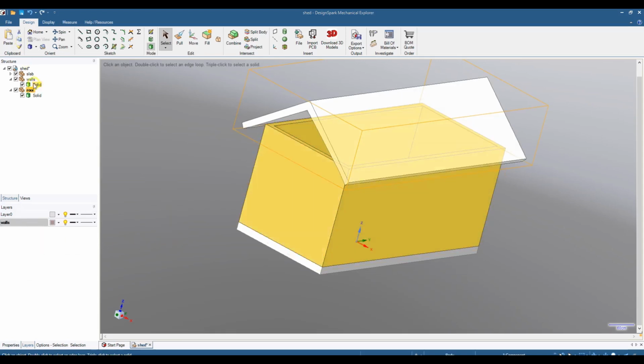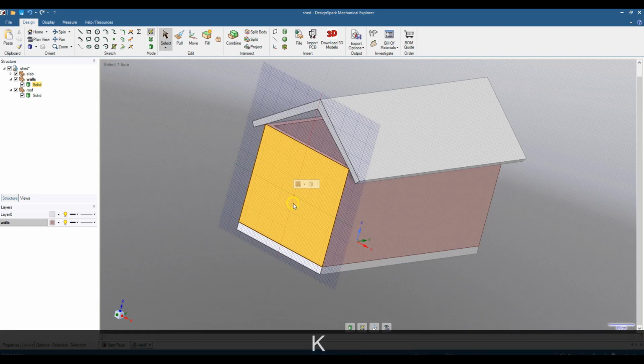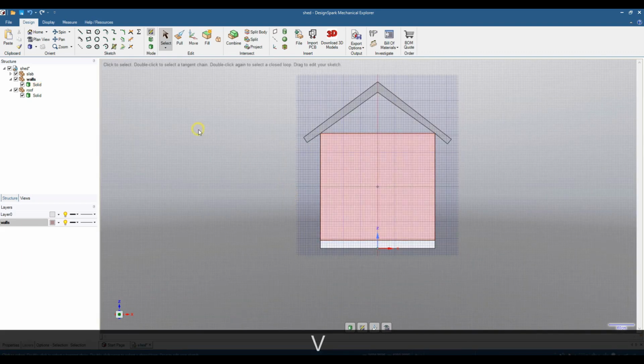We now need to put gable ends on the walls. Right-click on walls and make it the active component. Click on the wall. Press K and then V for vector. Press L for line and draw 3 lines to describe the gable.